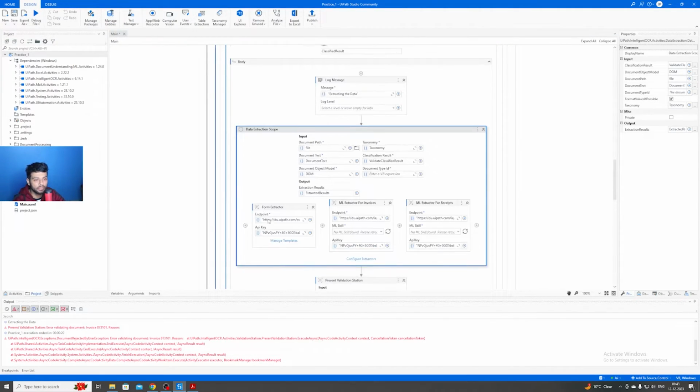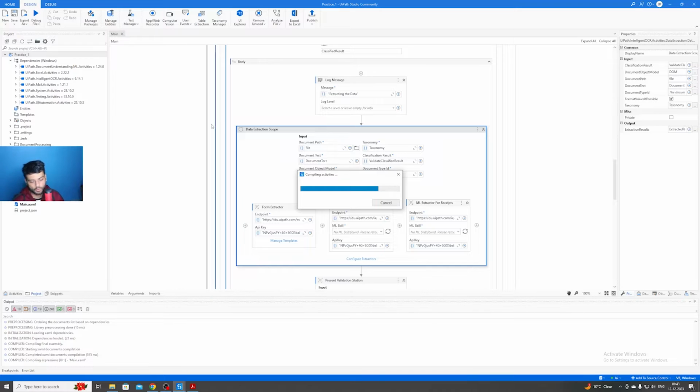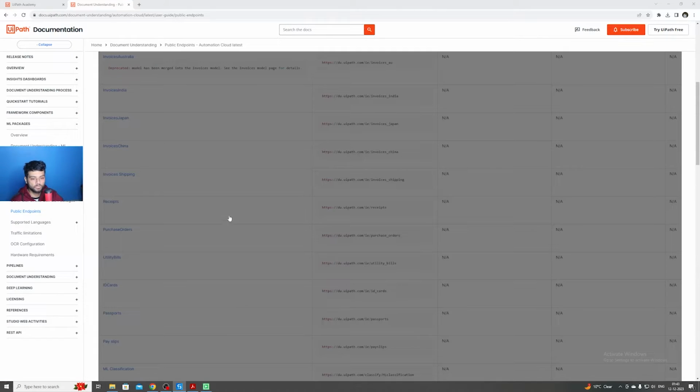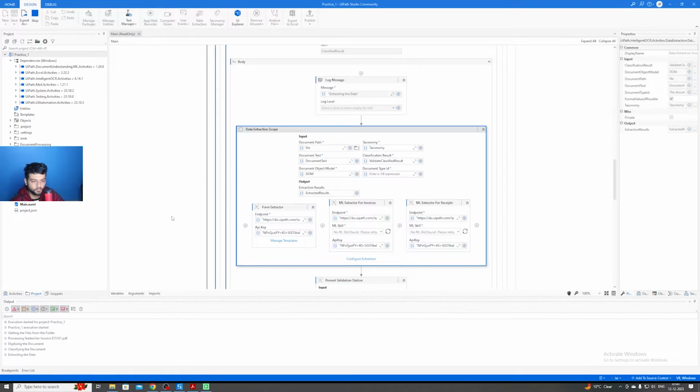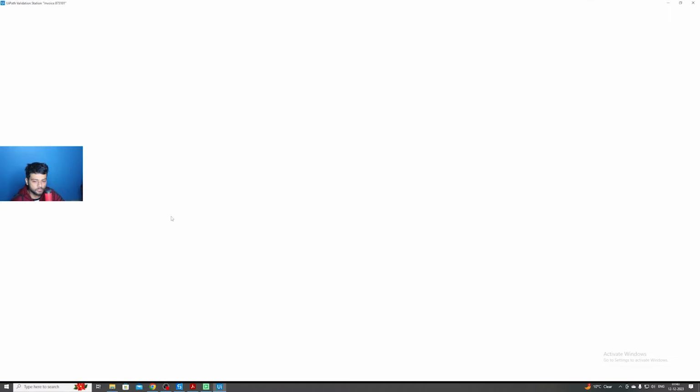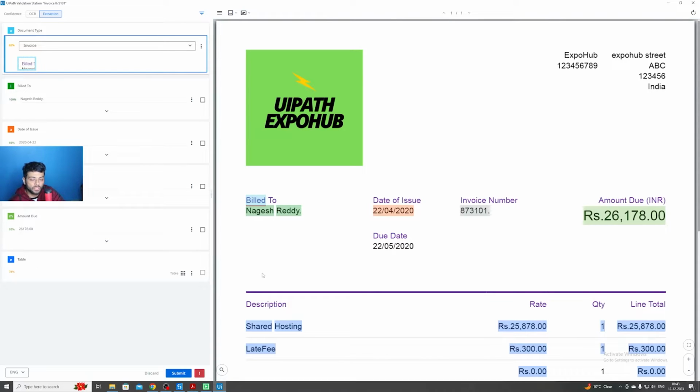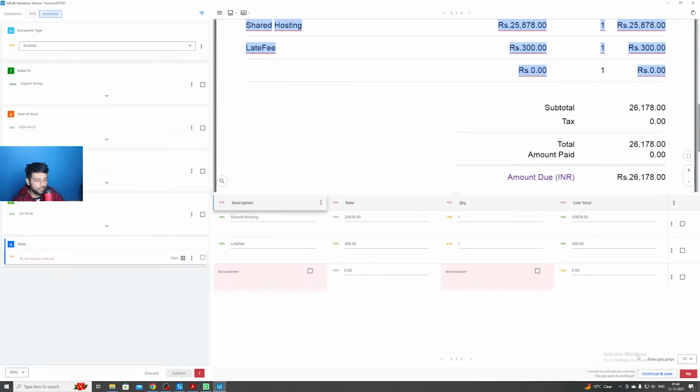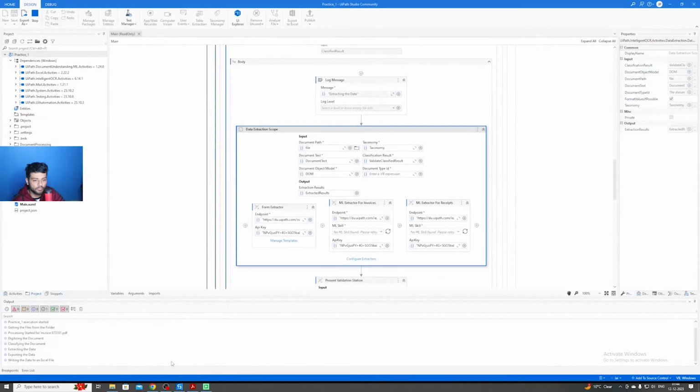Refresh it, we don't have anything, right? Okay, now I think it will be running fine. Let's see in this. Yep. So now see, this build to is being extracted from the form extractor, and the rest of everything is being extracted from the machine learning extractor using the public endpoints, not the AI Center, right? Okay. So now it's done. Submit. This was extracting correctly.